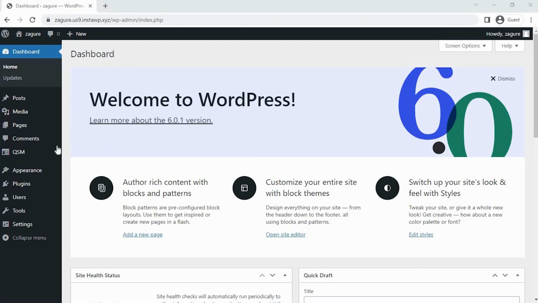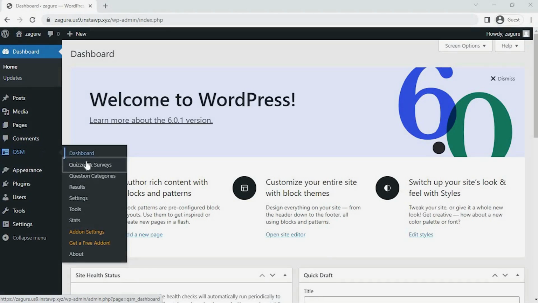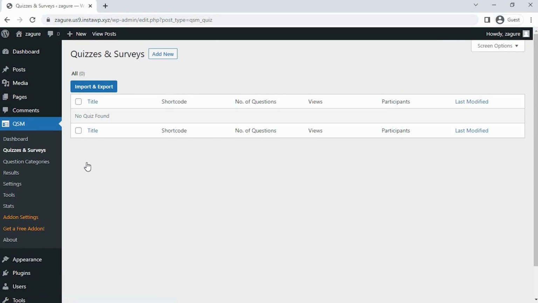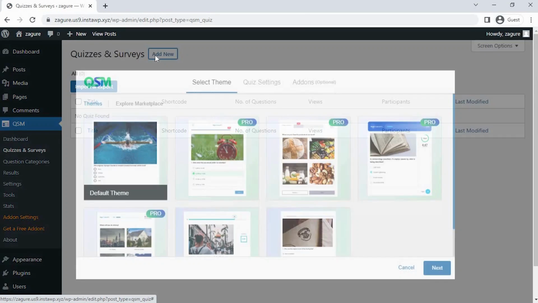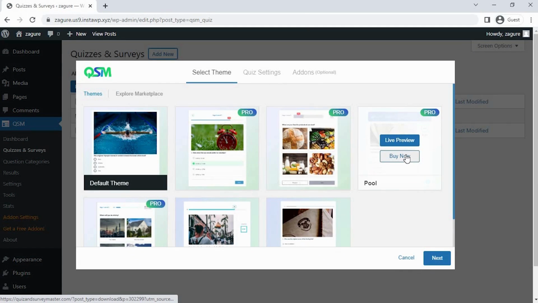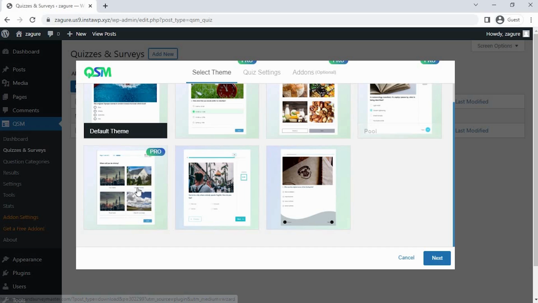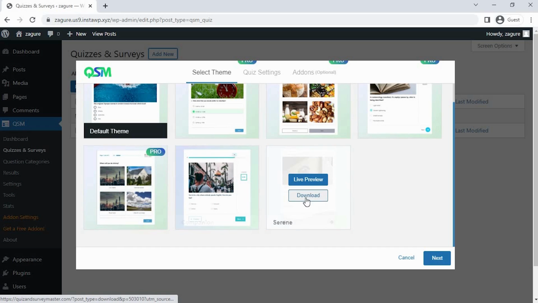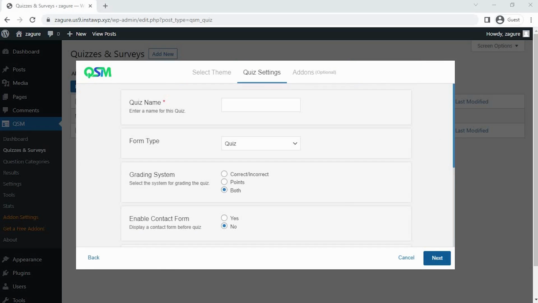Number 1. Hover over QSM, then click on Quizzes or Surveys. And then, once you click on Create a Quiz or Survey, the first thing we see is to select a theme for the quiz. QSM has stunning themes, but for now, let's go with the default theme and click on Next.